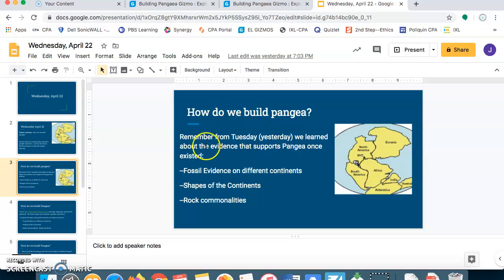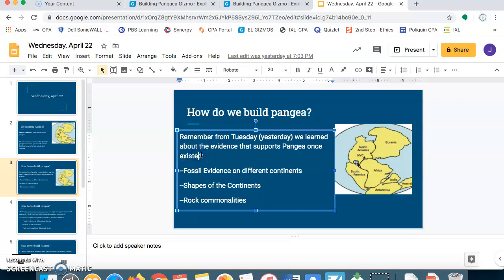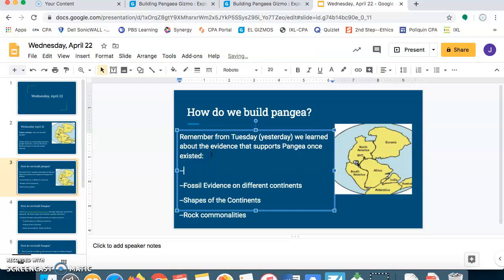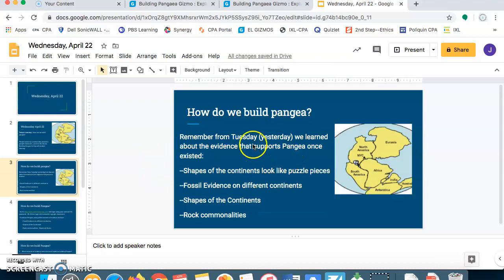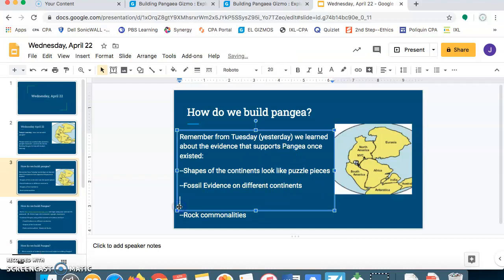So, how do we build it? Well, the first thing is you have to remember a couple things. One, remember from Tuesday that we learned about evidence that helps support that Pangea once existed. One I forgot to add in there was the shapes of the continents look like puzzle pieces. Others are fossil evidence on different continents. The shapes of the continents.